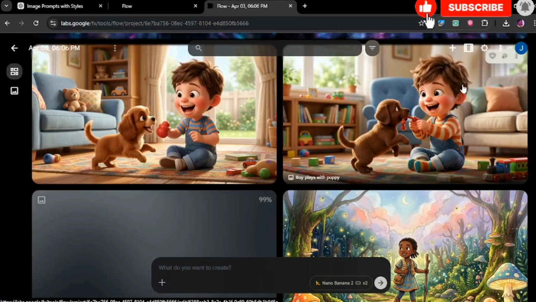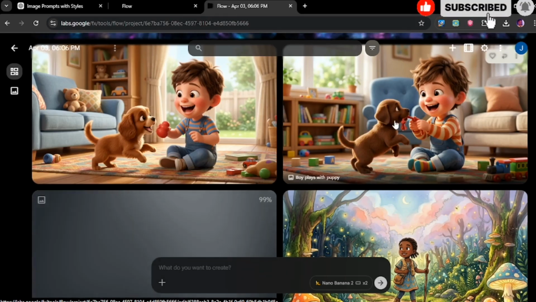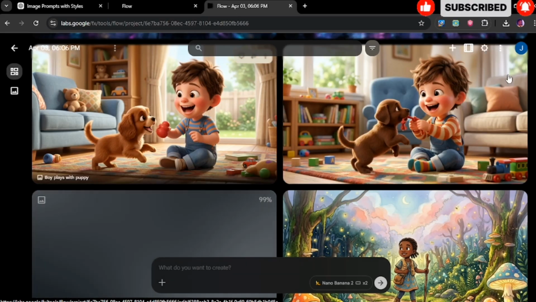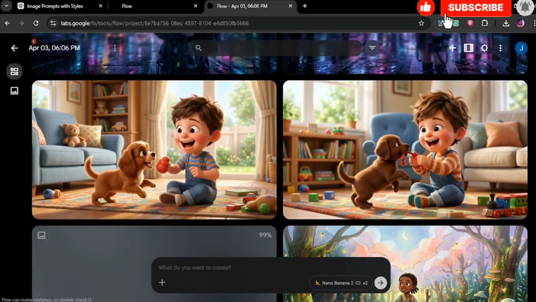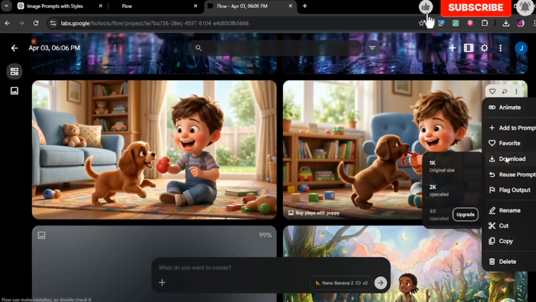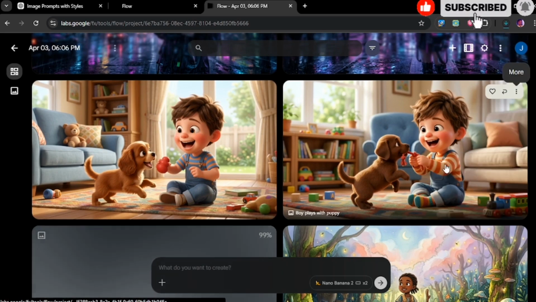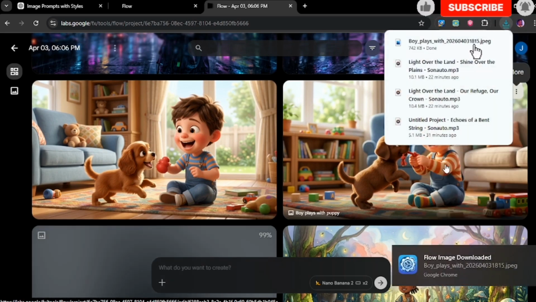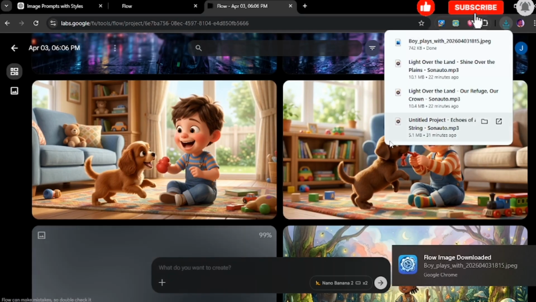So I like this one. I don't know why. The puppy is dark brown, and it's looking really cool. You can make use of this or this, any one. They look alike and they look really good. So you can just click on this particular three dots and then download it at original size. If you want it to be 2K, remember you click on upscale and it will upscale it first before downloading it.